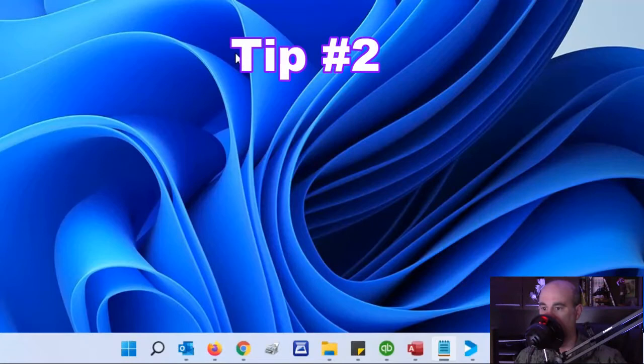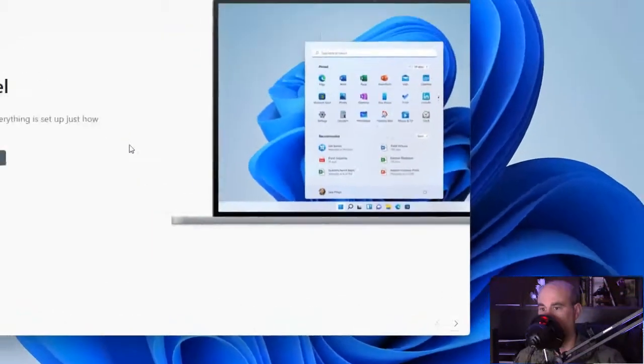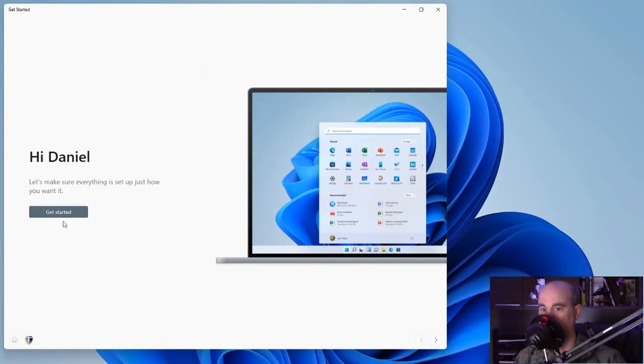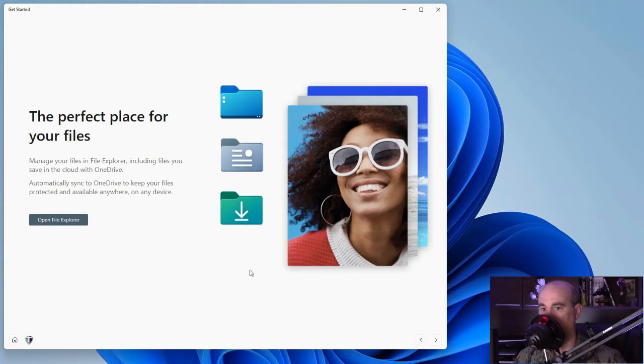The second thing you might want to do is when you click on the start button, you're going to see get started, welcome to Windows. So you can click on that and it walks you through a little wizard here. You can click get started, or you can use the arrows at the bottom here to navigate between the right and the left, and it tells you a little bit about what you can expect getting started. It's not much, but it is something that you might as well look at before you get rid of it from your start menu.